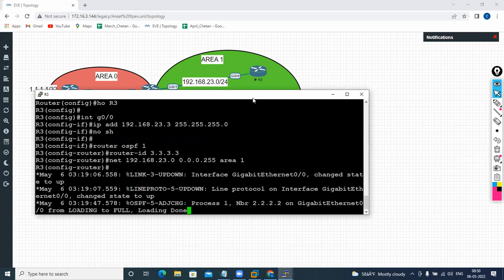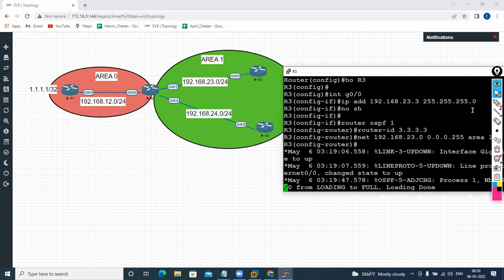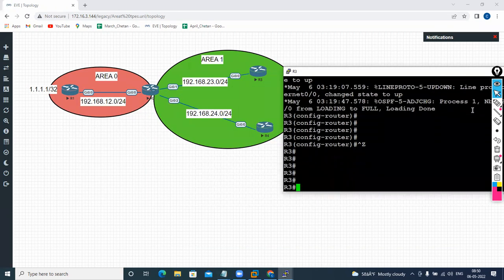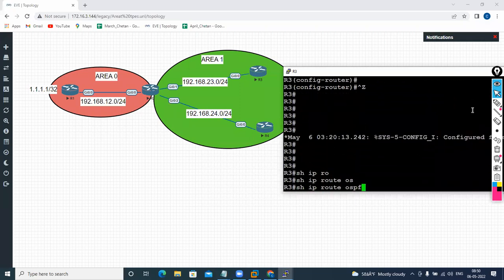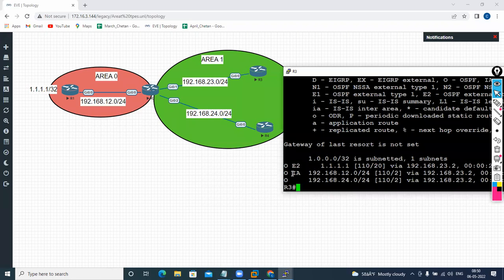So you should see one type 3 LSA, that is 192.168.12.0 OIA, and one route will be 1.1.1.1, that is OE2. Show IP route OSPF. So we have an OIA route here, that is type 3, and we have type 5.